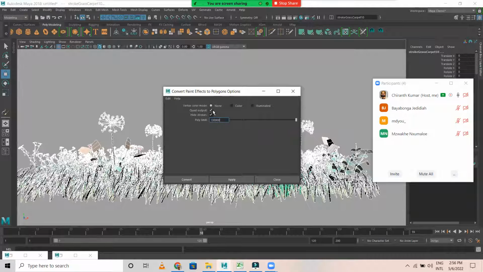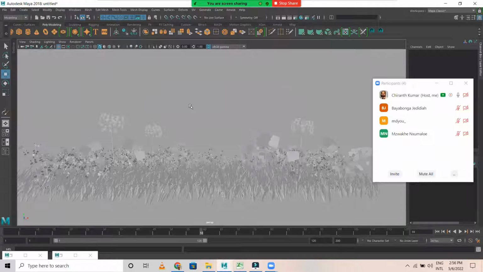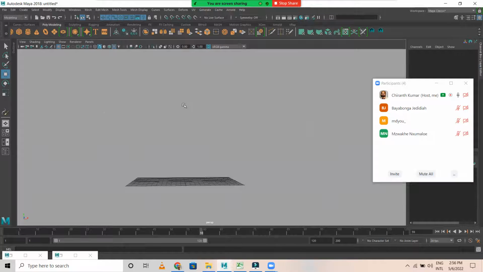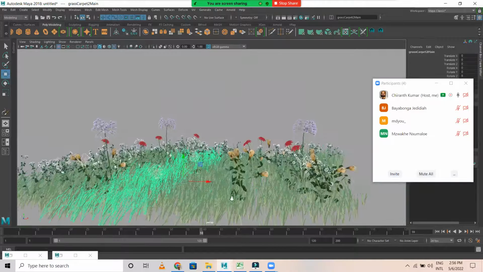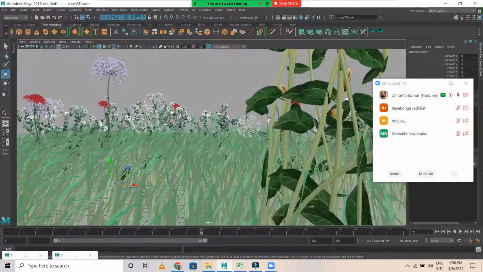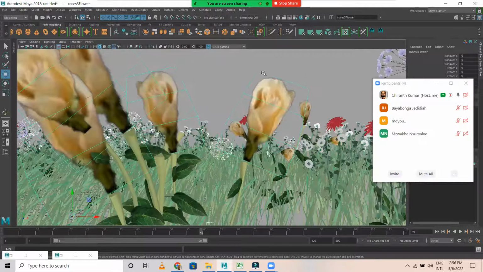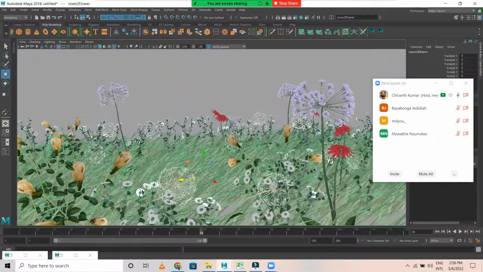I think this is okay. Just enable quad output and convert. It's converted now. So press 6 to see the texture. Now these are models. All these are models. And your roses, if you just look at this, it's a texture basically, this particular texture.